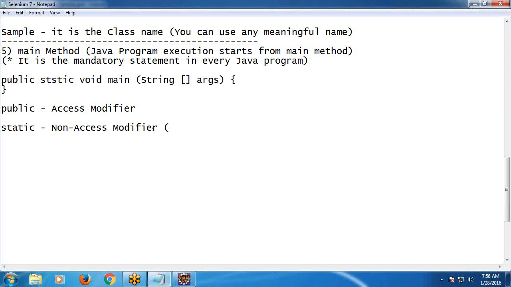What is the purpose of static in this scenario? Use the main method without invoking any object. Next, void.